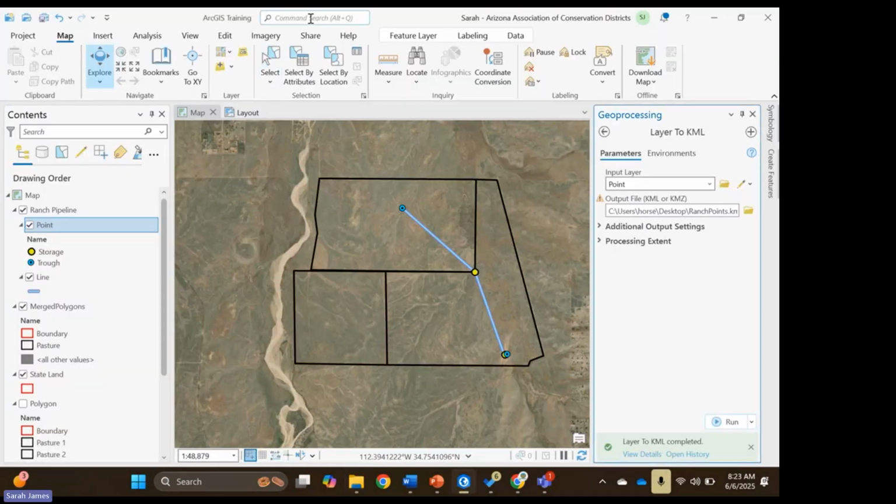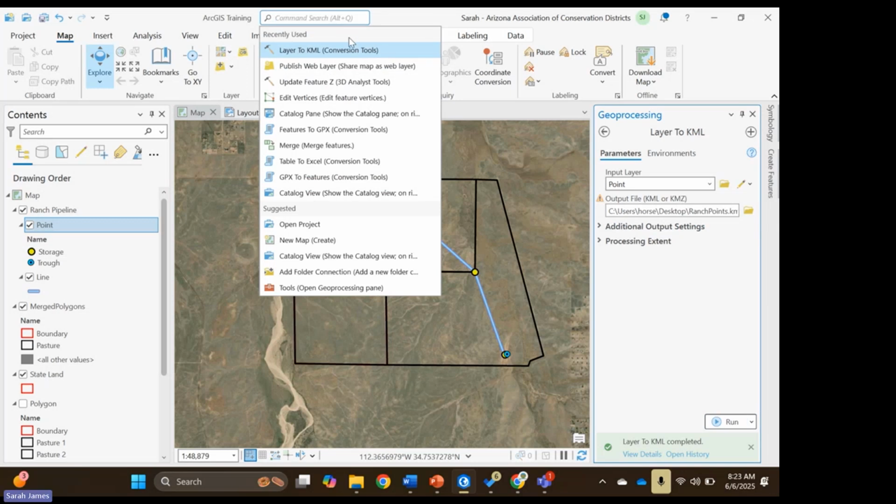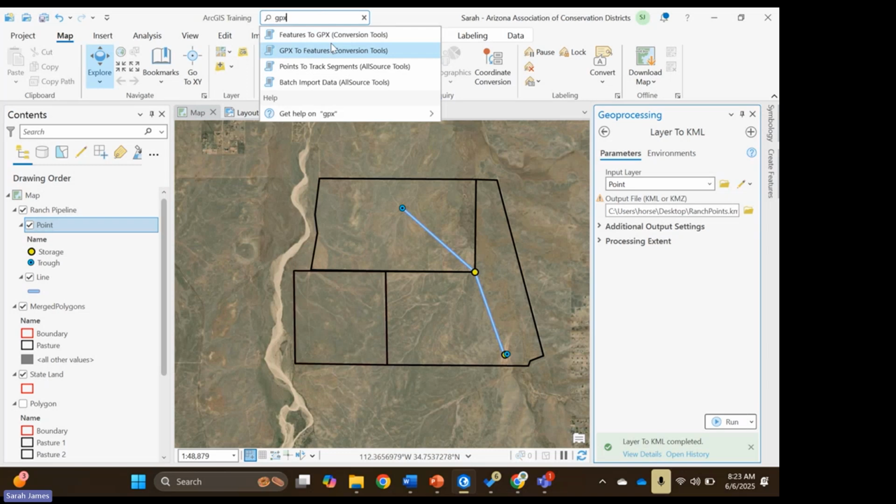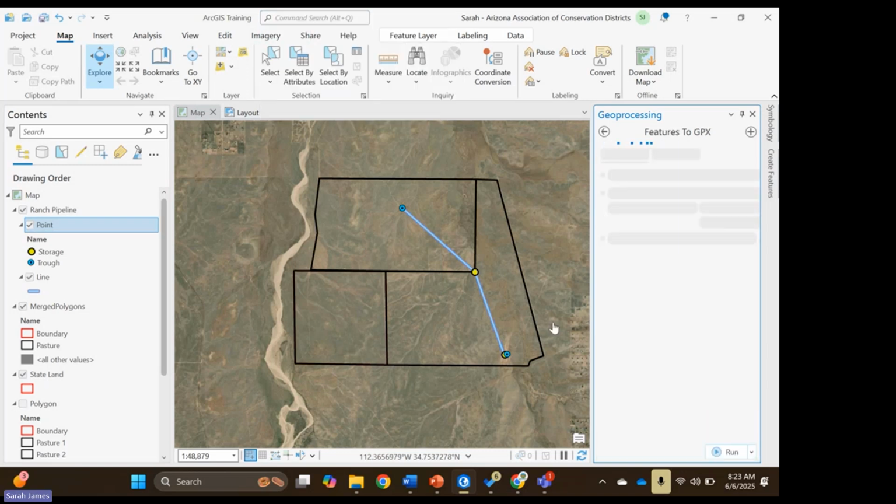The next file type, we could do a KMZ if you wanted or needed that file type. You just do the same thing, but select KMZ instead of KML. The other big one that's pretty popular for a lot of systems is JPX. So I'm going to go ahead and open that up.